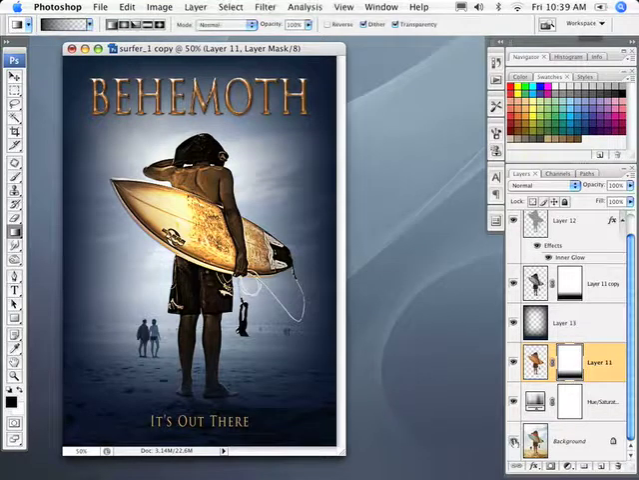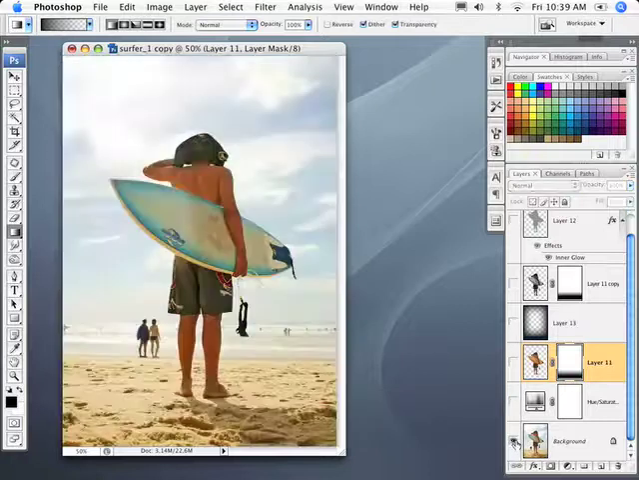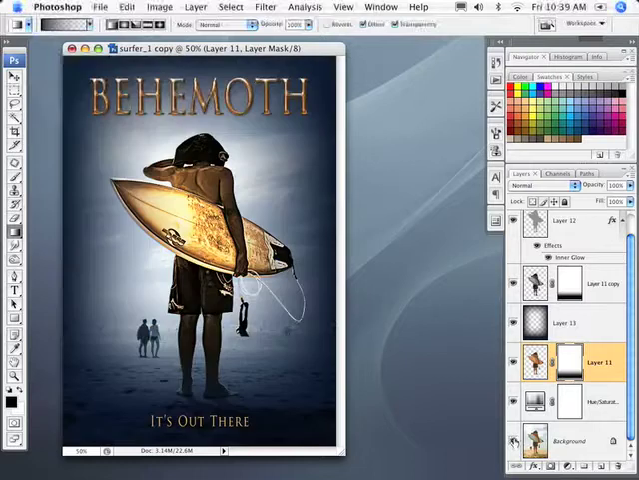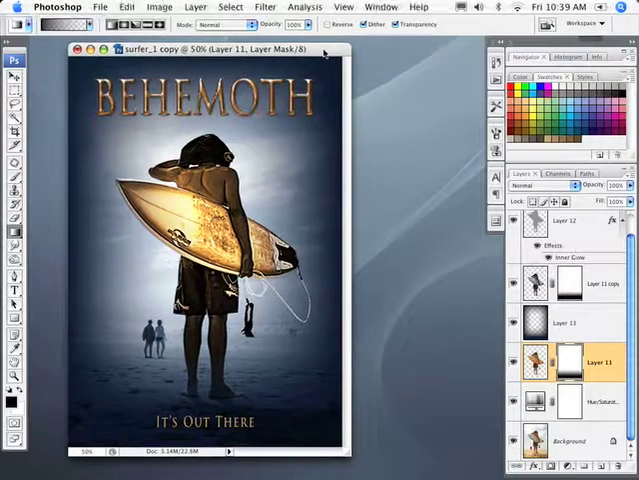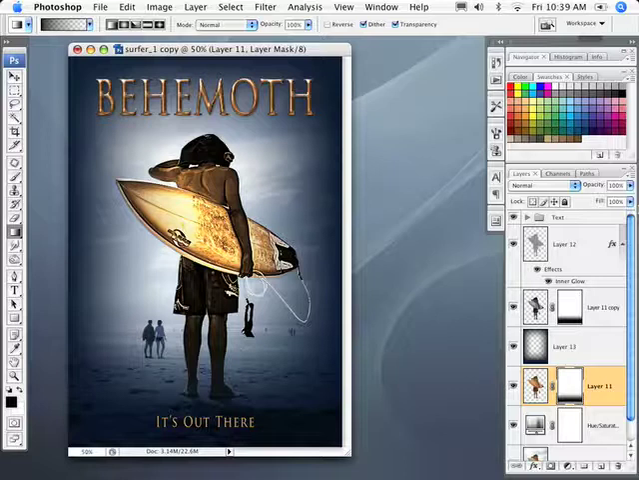If I Option or Alt click directly on the original layer, there you can see what we started with. If I Option click back on it, right on the eyeball, there's the after. So, give it a try yourself, and I encourage you to try it with other photographs. But the key here is to just experiment.